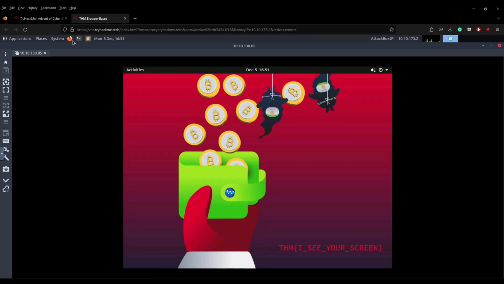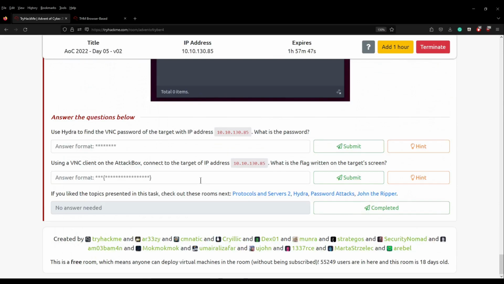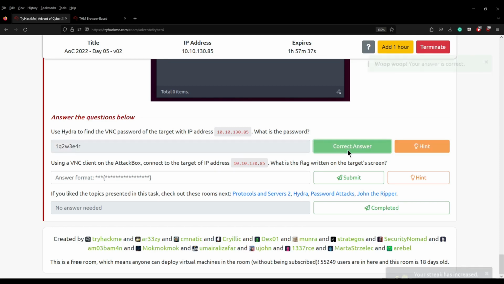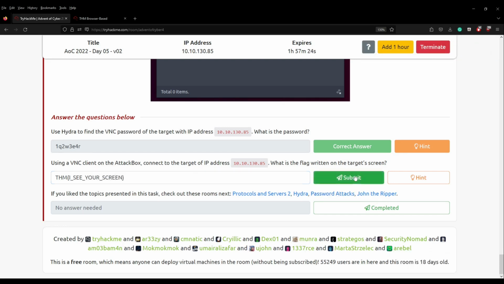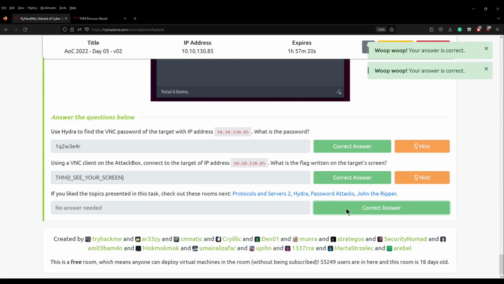But if we just come over here, we can submit the flag. I'm not even sure if I submitted the first flag. What was the password? Okay, so the password was 1Q2W3E4R. If we just submit that, that should be fine. And then we do THM{I_see_your_screen}. If we submit that, that's fantastic, and that's us done. We have now completed the room.